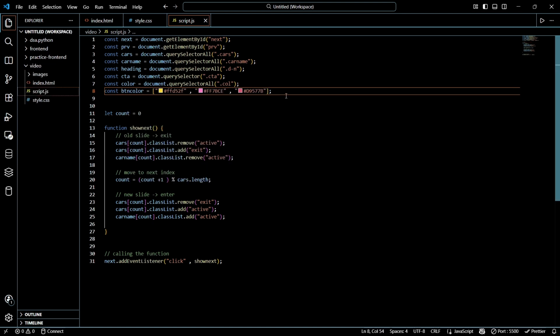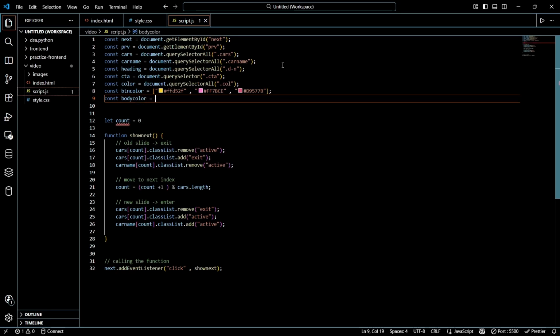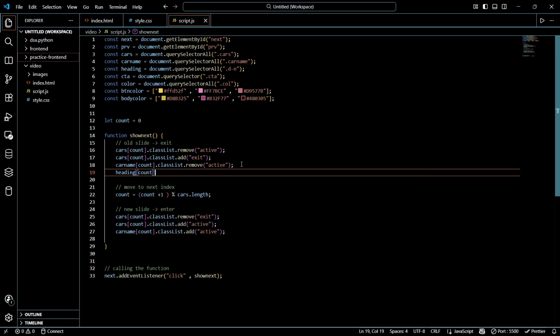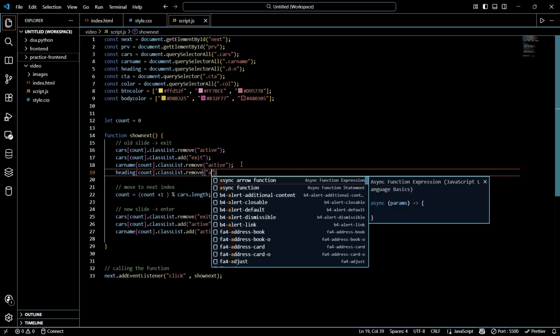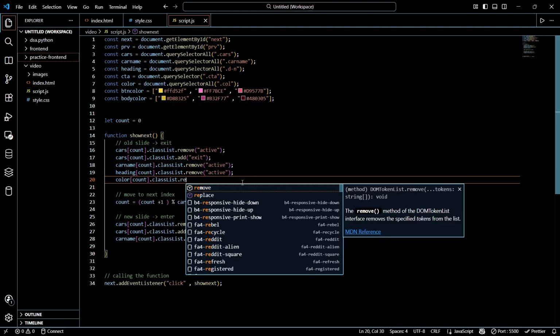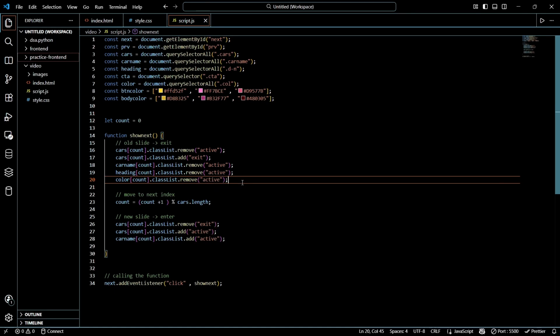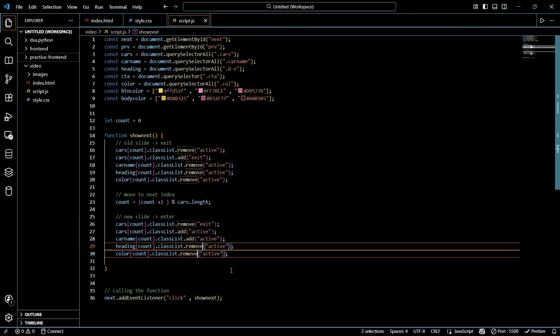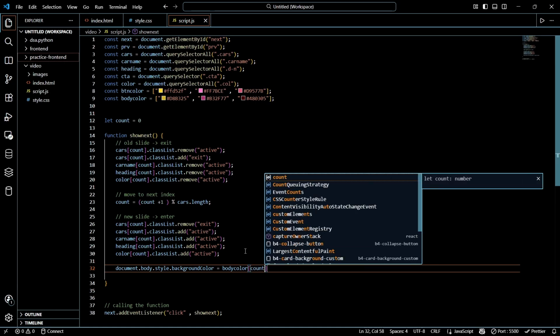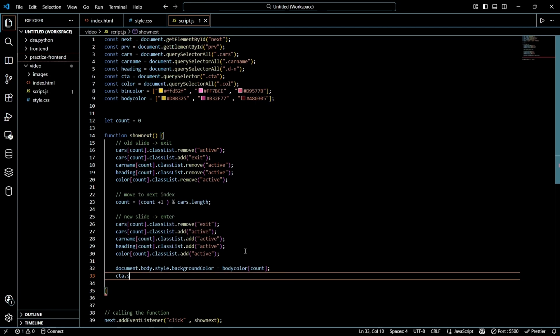And for the CTA button colors, we're going to create an array that stores all the color options. We'll do the same for the body background colors. And now we're going to do the exact same steps for the heading and the color options as well. To change the button color and the body background color, we're simply updating their styles using the current index. So we set the body's background color to bodyColor[count], and then we set the CTA button's background color to btnColor[count].